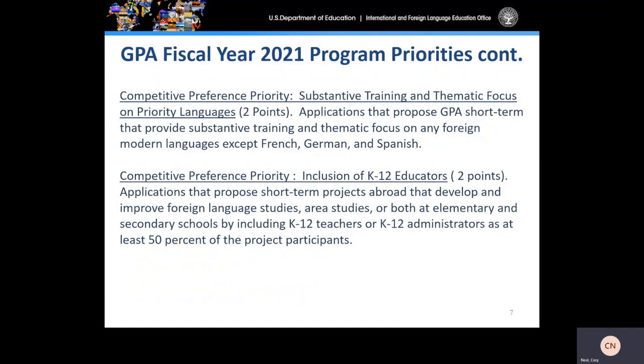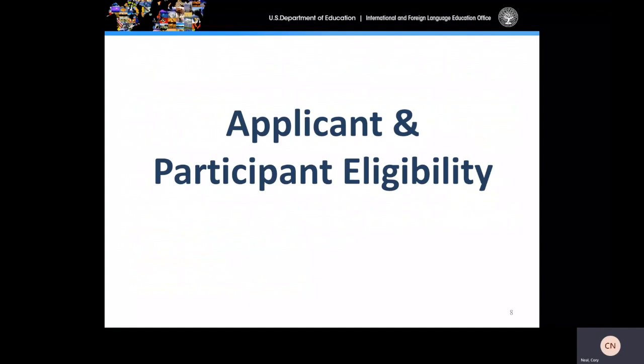Lastly, GPA short-term applications can also earn 2 additional priority points for focusing on projects that develop and improve foreign language studies, area studies, or both at elementary and secondary schools by including K-12 teachers or K-12 administrators as at least 50% of the project participants.